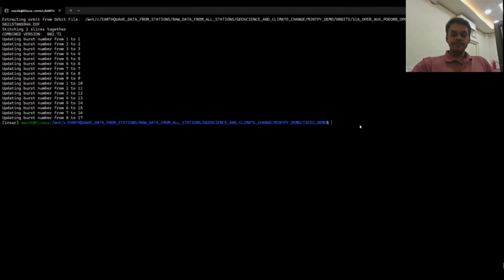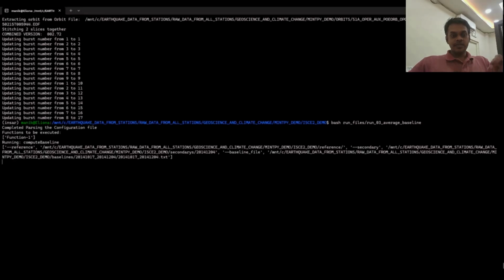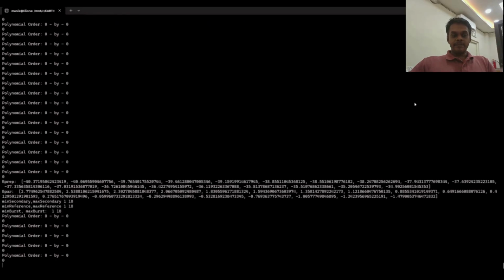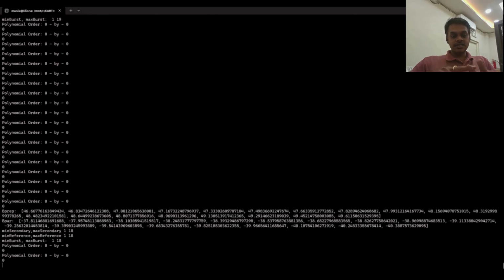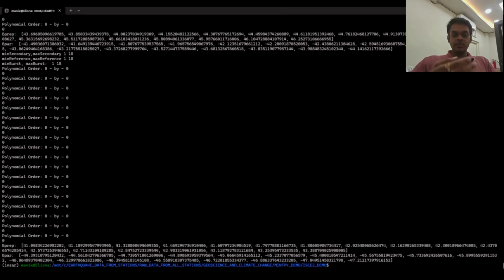Now step 2 is done. Now we are going for step 3, which is averaging the baseline. So we are typing here bash run_files and average baseline. In ISCE2, it calculates the baseline information between the reference and the secondary acquisitions. In InSAR, the baseline describes the relative satellite geometry between two acquisitions. This geometric relationship is important because differences in the satellite positions can affect the interferometric phase.